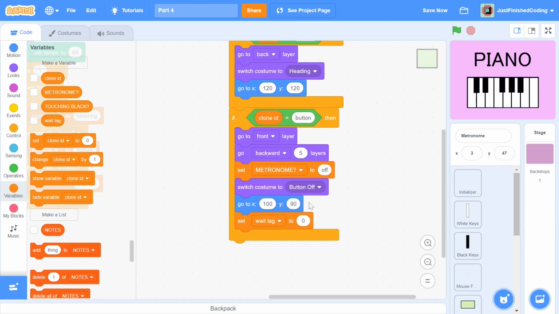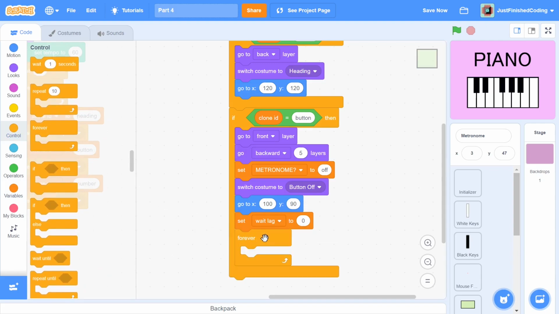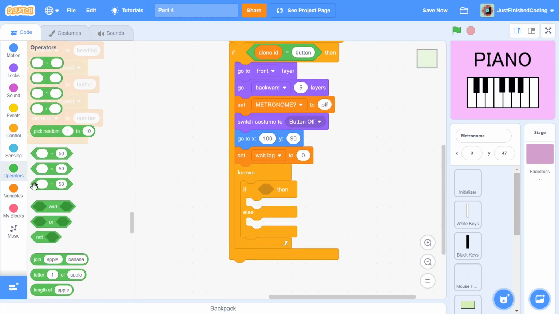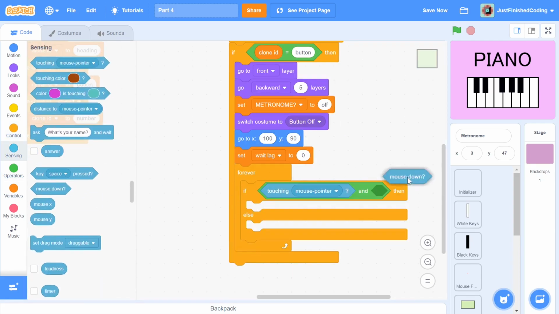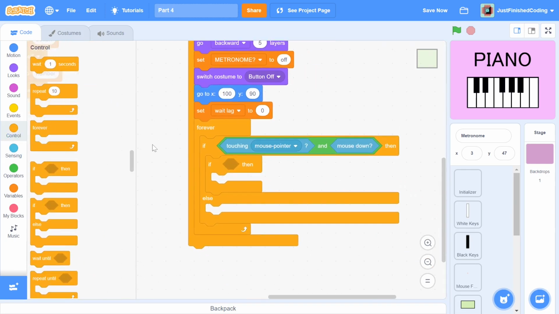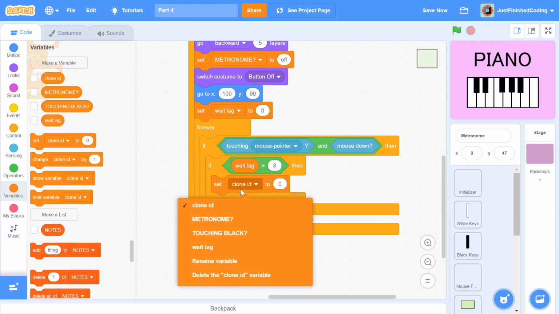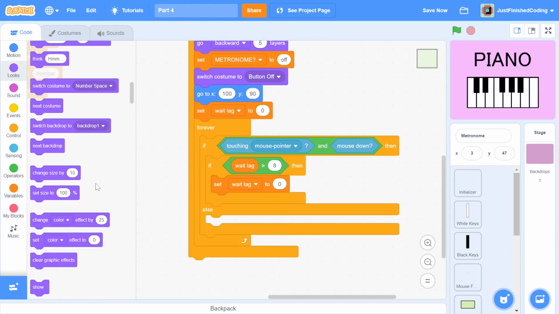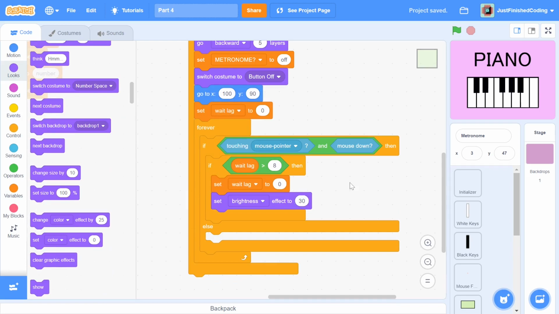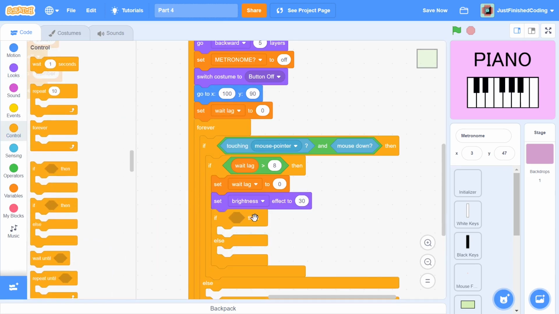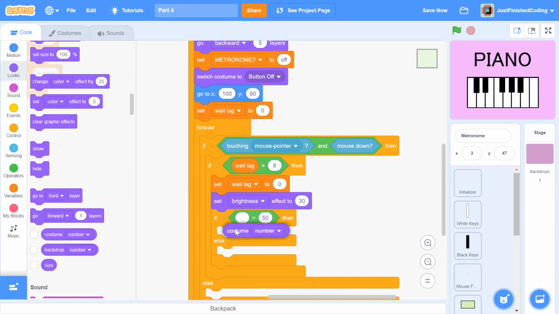We set the wait lag to 0, and within a forever loop, we check if the clone is touching the mouse pointer and the mouse is down. If yes, we check if wait lag is more than 8. If this inner condition is true, then we set wait lag to 0 and then set the brightness effect to 3. Since we're toggling, we check if the costume number is 2.